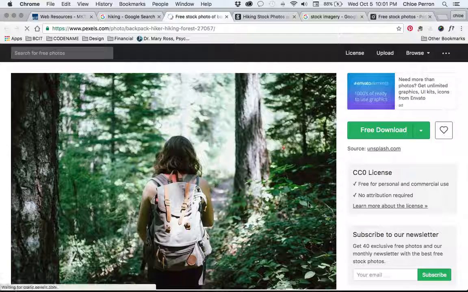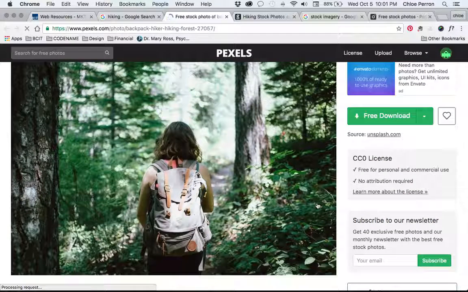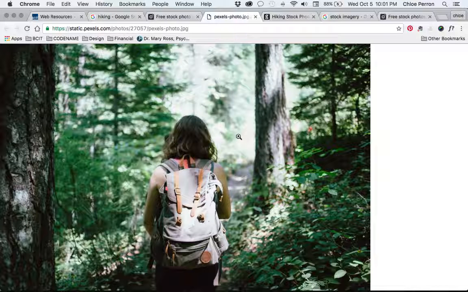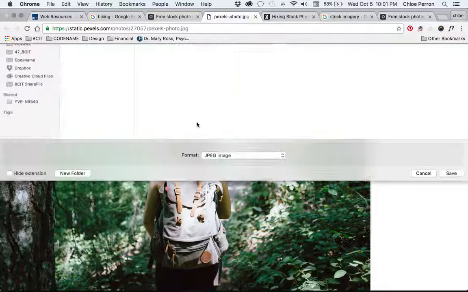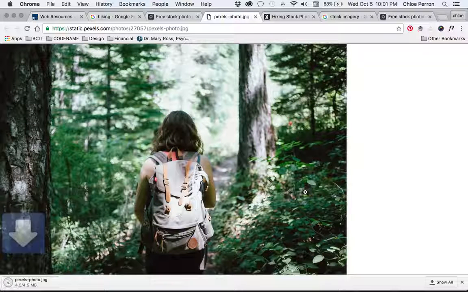Yeah, it'll just take me to Pexels, and this is a great site. So if you want a free image, there you go, Pexels. They have some hiking images, and it's very simple. You just press free download, and just like we did with Getty, it will bring you to a new browser window, and I can just do a right click and save the image as.